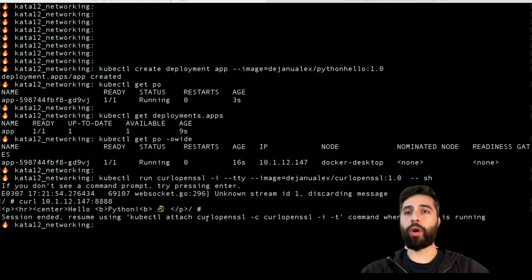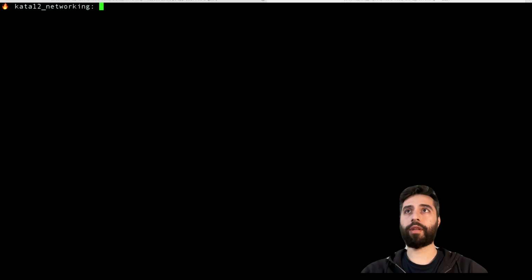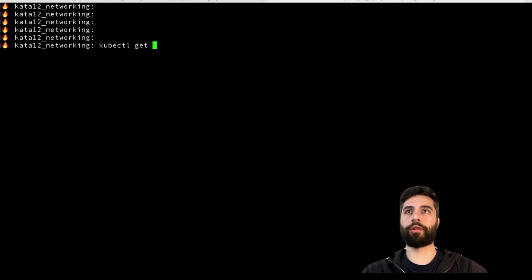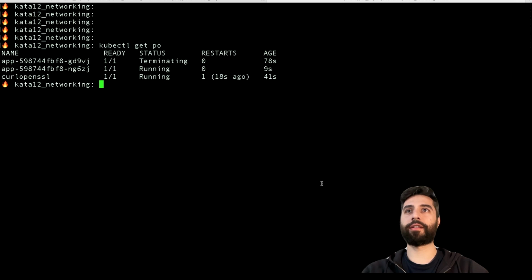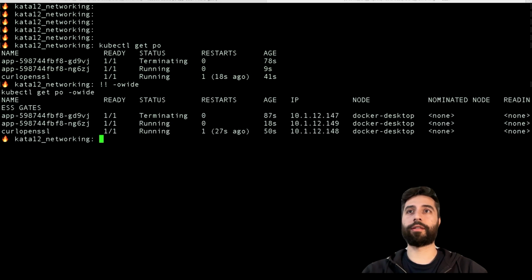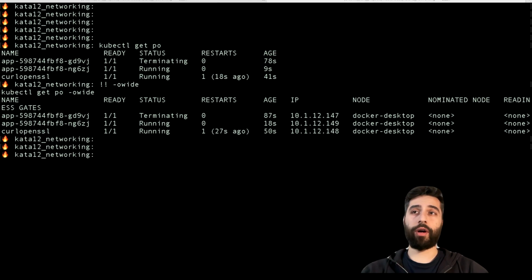Now, what happens if our application crashes? We can simulate this by deleting our application pod. And of course, because we had the deployment and a replication controller behind the scenes, we can see that Kubernetes is spinning up a new pod instead. And as we said, each pod gets a new unique IP address, and here the new pod has another IP address.